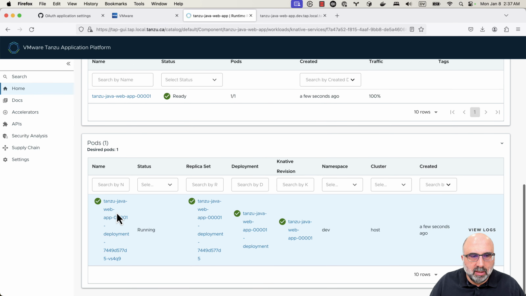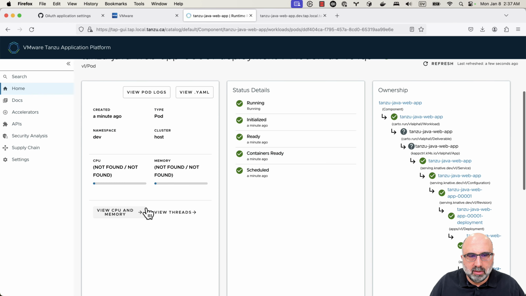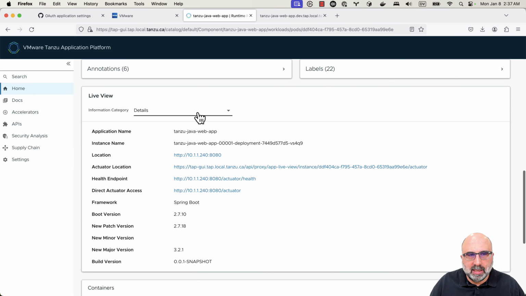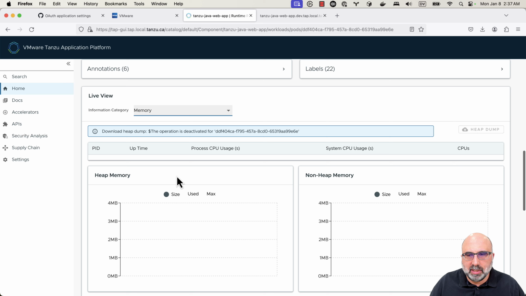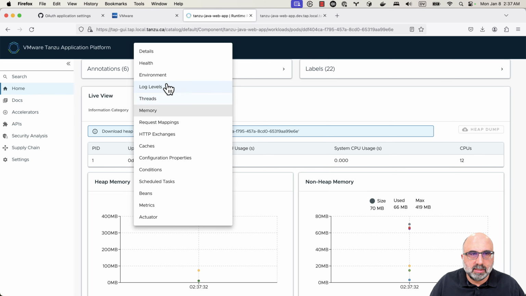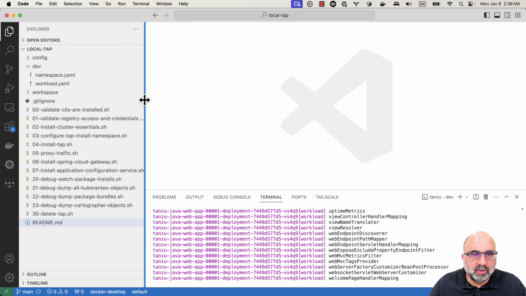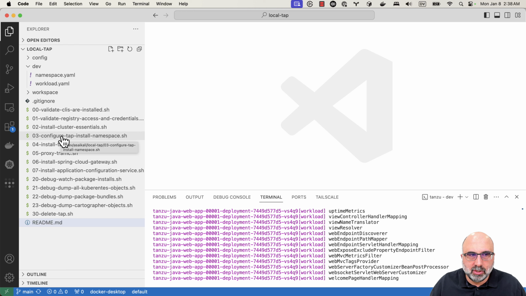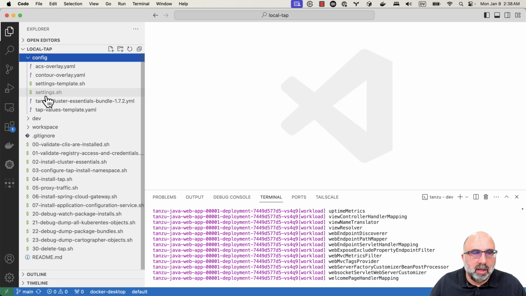If I scroll down, I can click on the pod. And look at that, I get App Live View. I can actually see what my Spring application is up to through its actuators. So in summary, what we did is we started with an empty Docker Desktop Kubernetes, and then we went through and ran a series of scripts, which got us a fully functioning Tanzu Application Platform. What we had to do to get going was copy the settings template file into settings.sh, provide it with a bunch of values, and then go through and run these scripts in sequence.